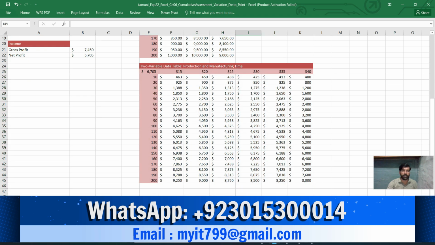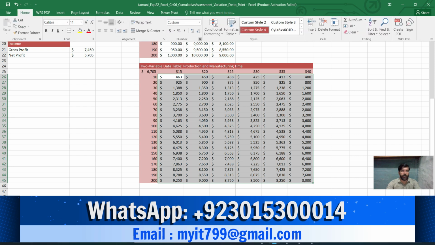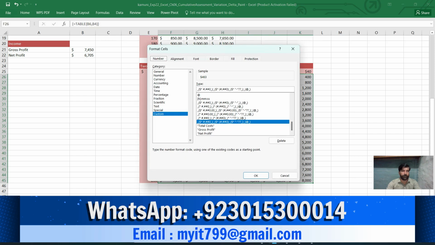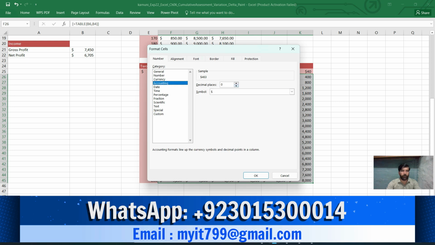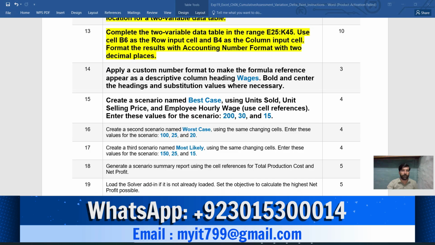After this, the instruction says that the result should be in accounting number format with two decimal places. Just do it, and we get the result with two decimal places in accounting format. So far I have completed the 13th step. Now I move toward the 14th step.